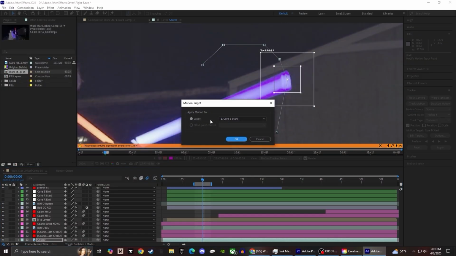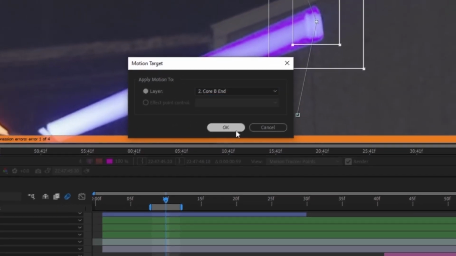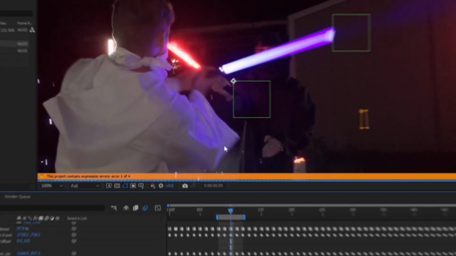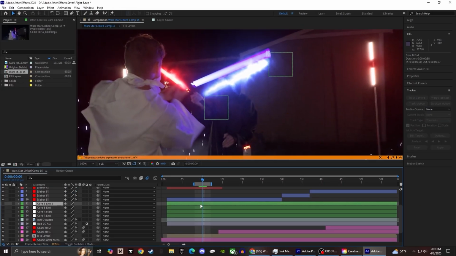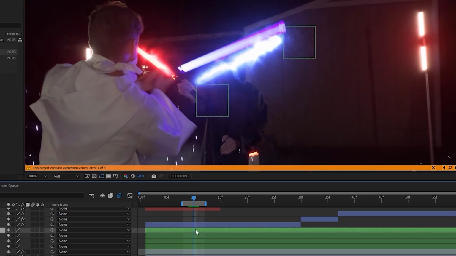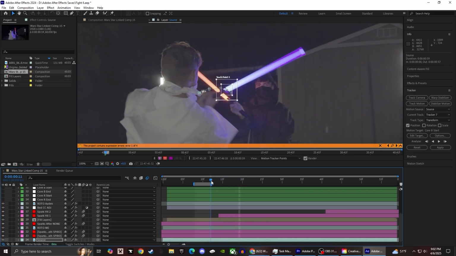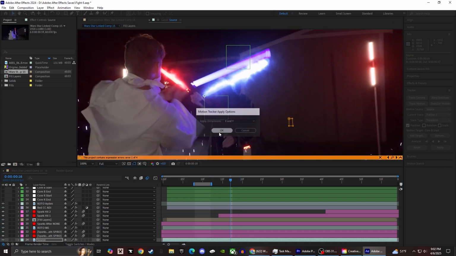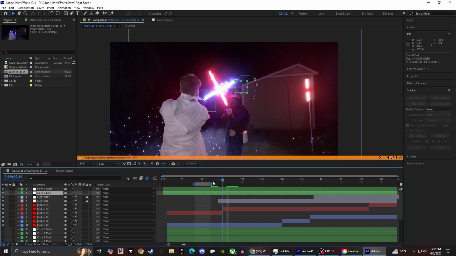There, so you have the track. You have your end track. Now you're going to apply that. I'm going to make my motion target the end, since this is the end of the lightsaber. Apply that to that. And then the next thing I would do is the same thing for the start core. I just did a couple frames here. I would then apply that to core B start. Right there. Okay, so now you have both your core B start and your core B end.